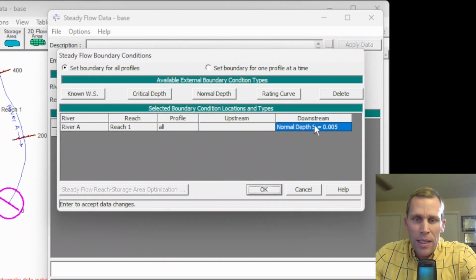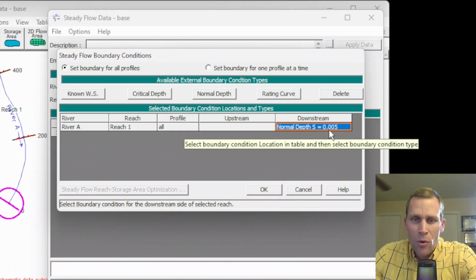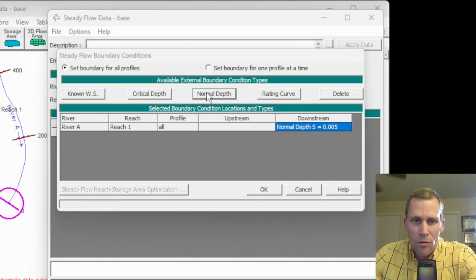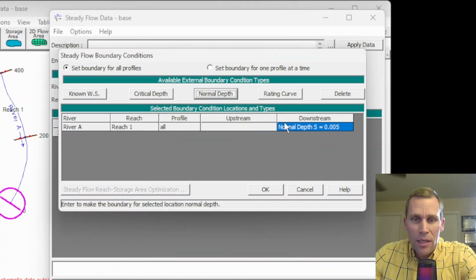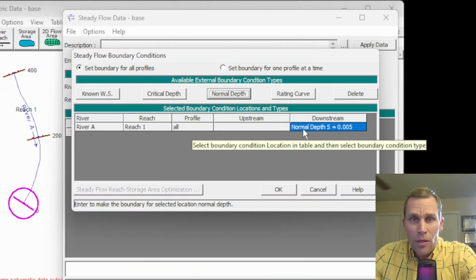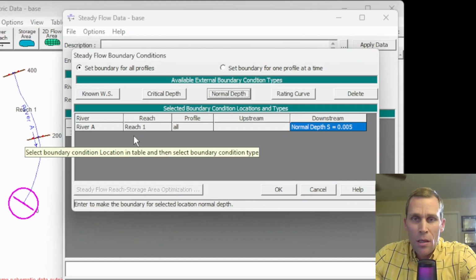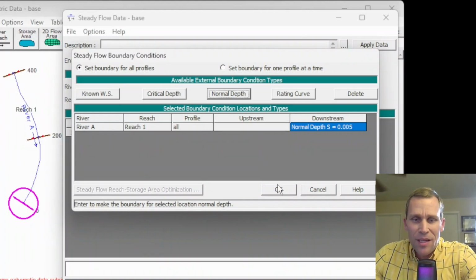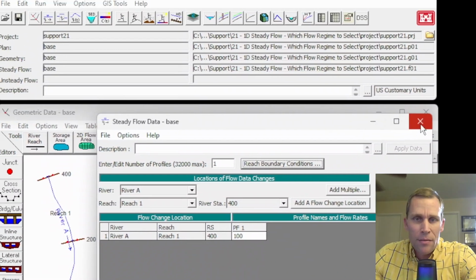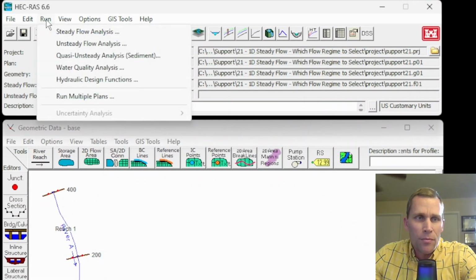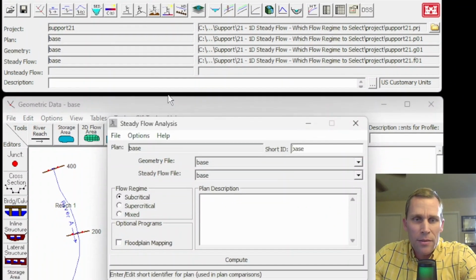All right. So right now I have a downstream boundary condition, normal depth. It's set to 0.005. So just normal depth, 0.005. That's 0.5%. That's all I need because I'm assuming subcritical flow through the entire reach. Let's go ahead and test that and see if that's really the case or not. I'll click OK, File, Save Flow Data. Let's close that. Now go up to Run and Steady Flow Analysis.